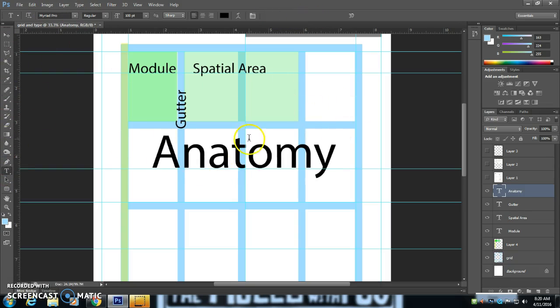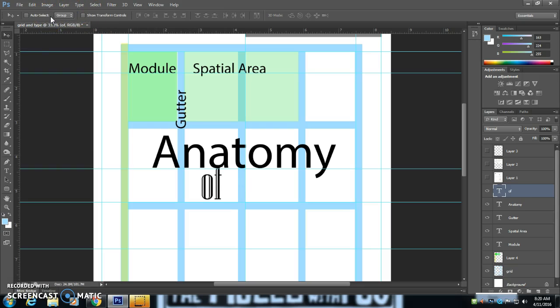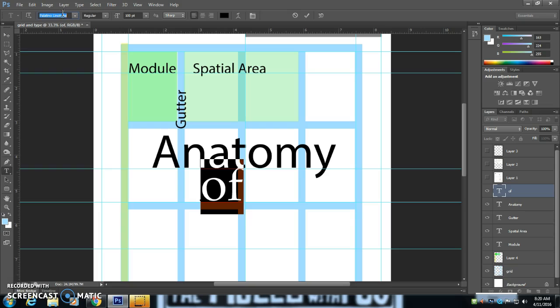Okay, Anatomy, Myriad Pro is a sans serif type font. And then we'll do another one and that's sans serif, so I need a serif type font. I highlight the typeface here and I push down, highlight the text, highlight the typeface, and then push down on the keyboard until I get a nice serif style font. Oh, there we go, Perpetua.